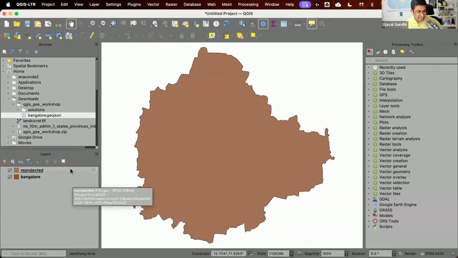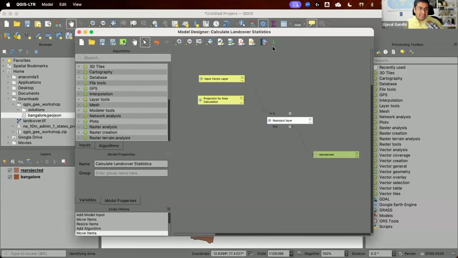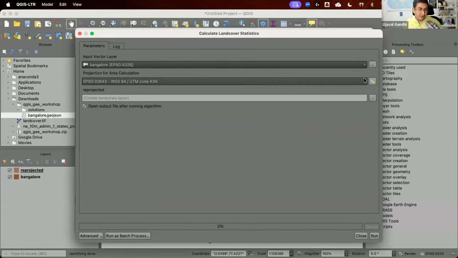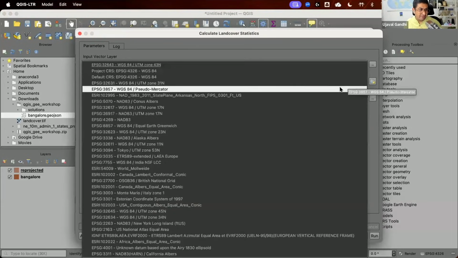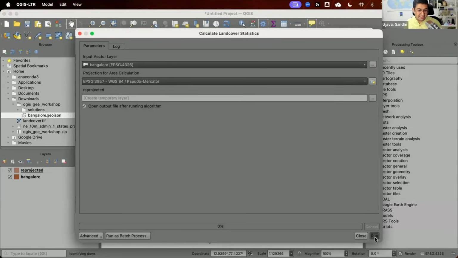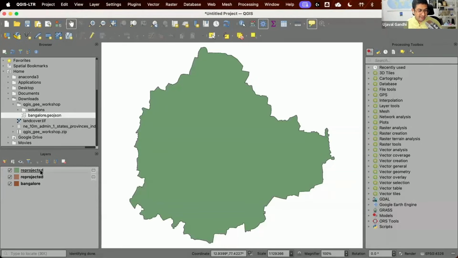If I hover over it, you see the layer projection is 32643. So that step worked correctly as I expected. The advantage of a model is now if I run the same model and say, no, I don't want this projection, I want 3857, I can just run this and my model should generate another layer, which is in 3857. So that's the advantage of having the CRS as a selectable parameter. So whatever we specify as the input will be used internally for each step.